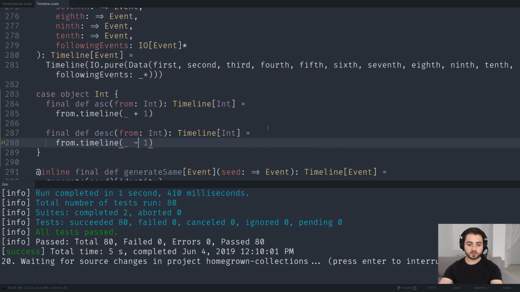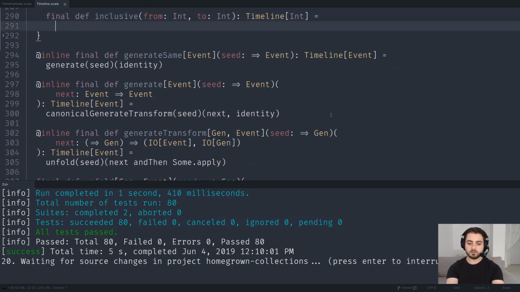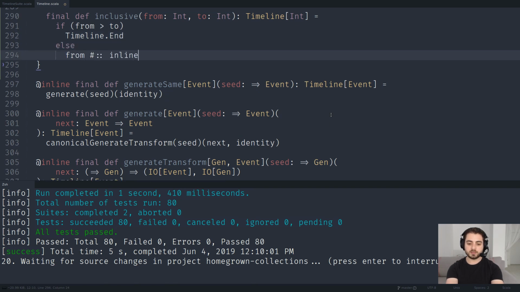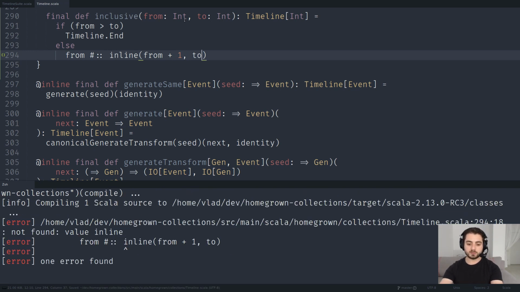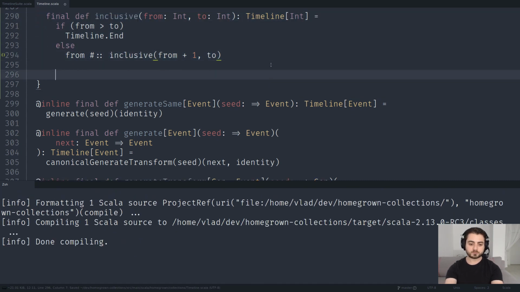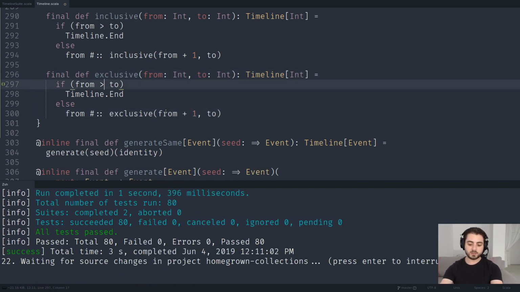Let's also, just for fun, create another helper that will generate a range. We're going to call it inclusive. It's going to take a from and a to, and it's going to generate a timeline of int like this. So if from is greater than to, then we're done. It's going to be timeline end. Otherwise, we're just going to take the from, prepend it to inclusive from plus 1, and to stays the same. Let's copy that, save it, and paste it over here. So that's going to be exclusive, and there's going to be an equal sign over here.